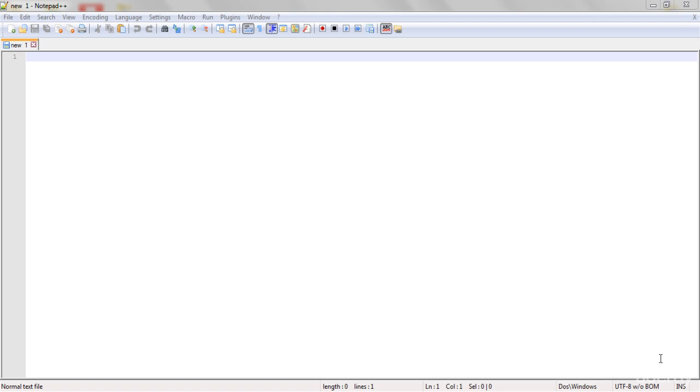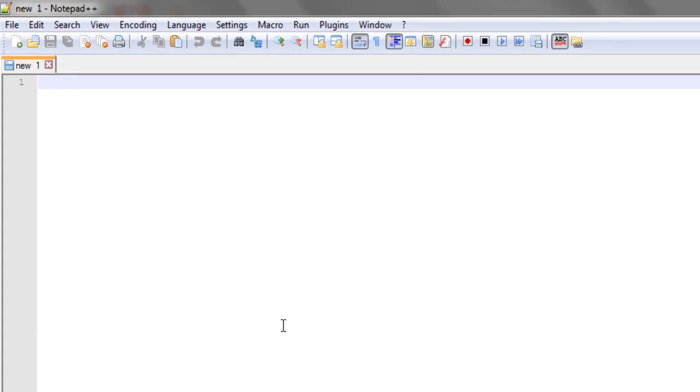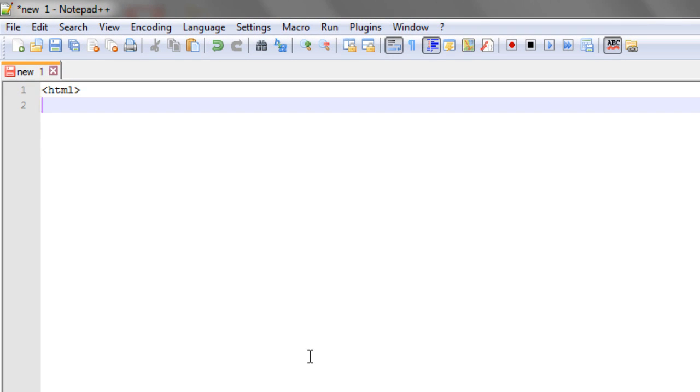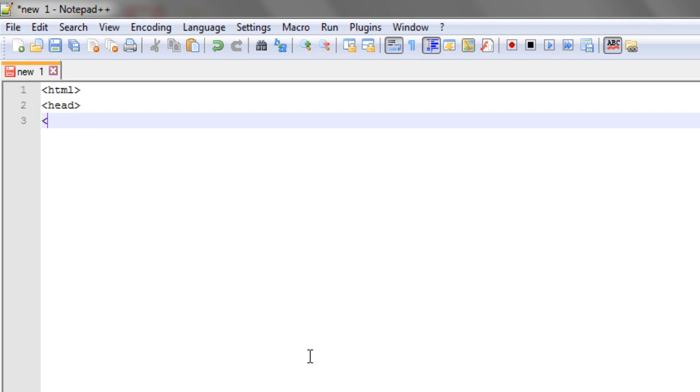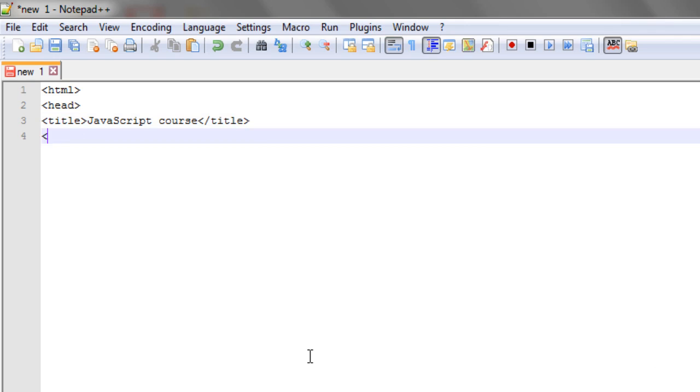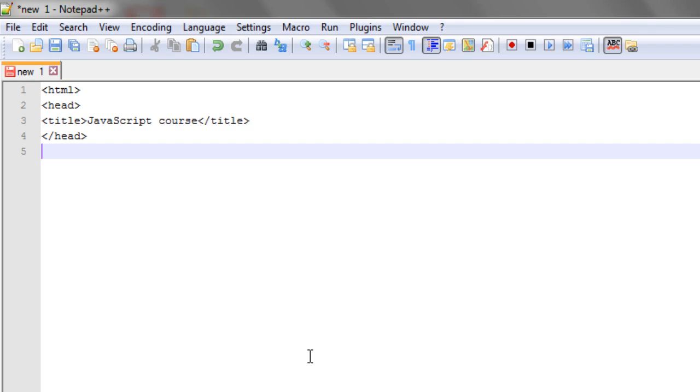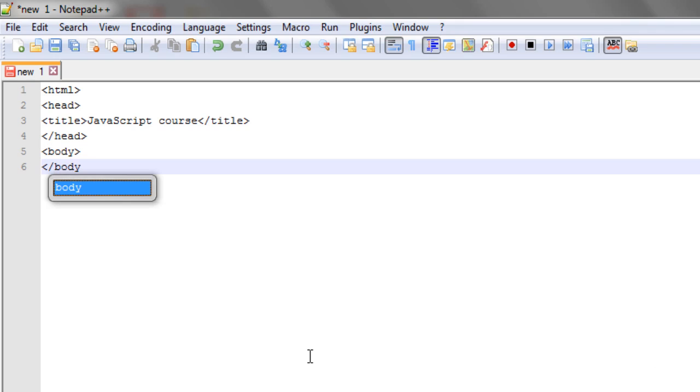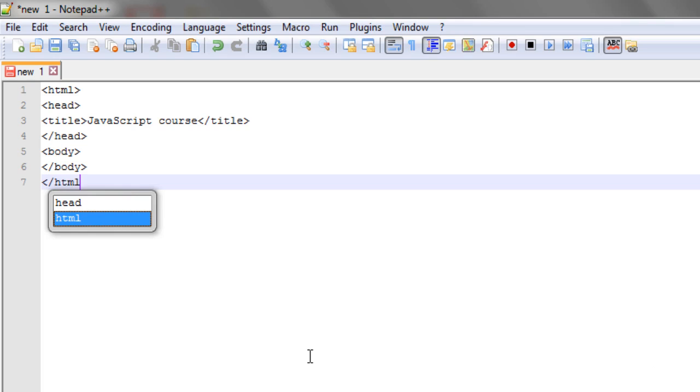Now let's open a new file in Notepad++. Before we start, let's write a basic template of HTML so that we can write our JavaScript in that. So I will write html, then head, then title. In title I will write JavaScript course, and then I will close the title tag, then head tag, and after that my body tag, then the closing of body tag, and then closing of html tag.